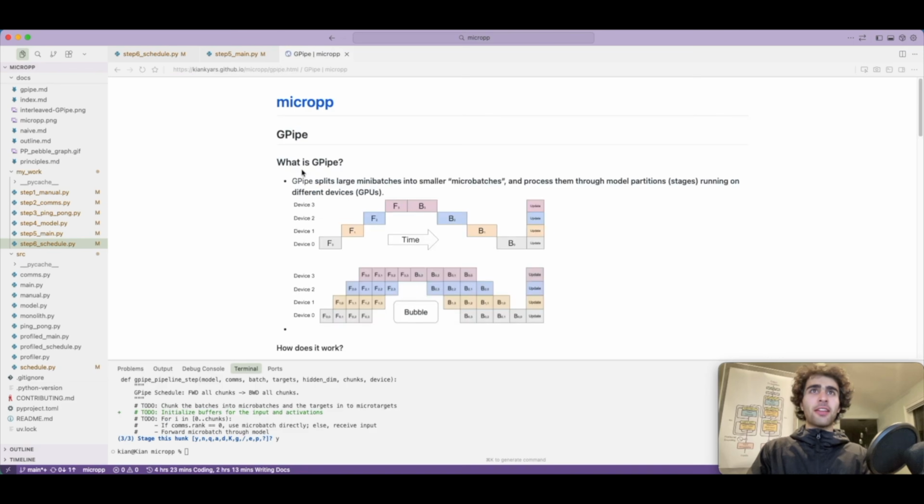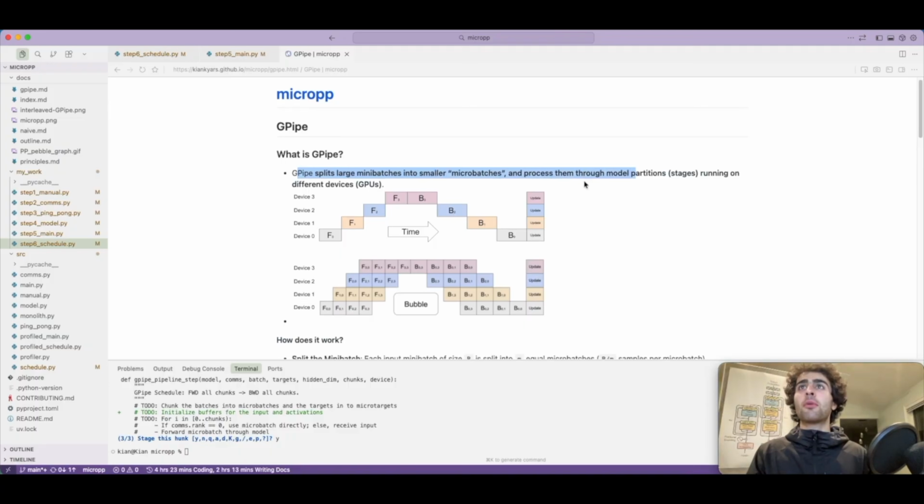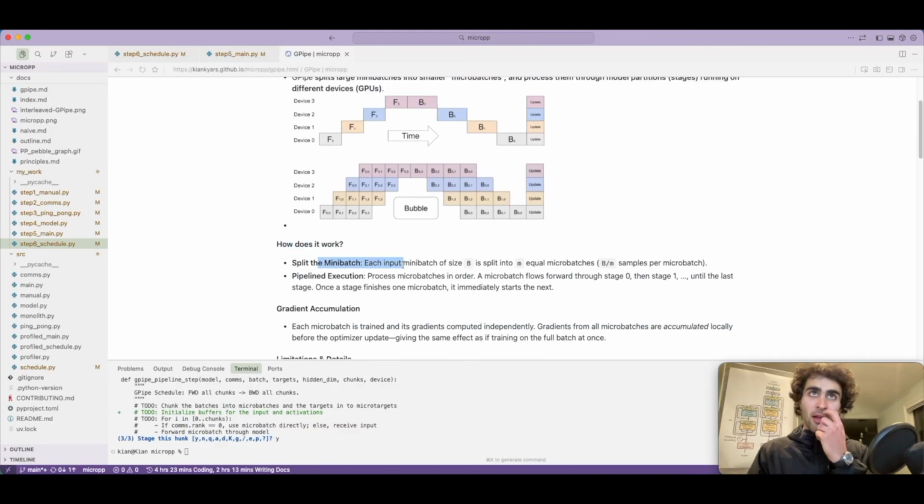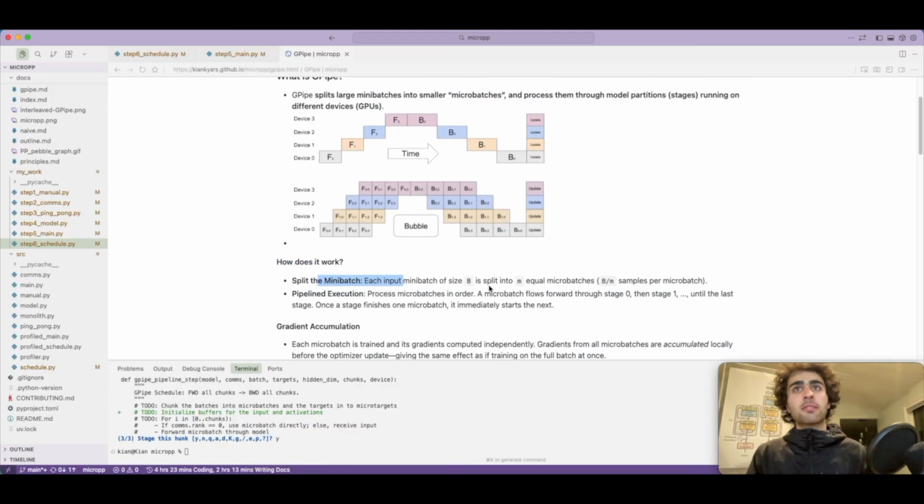Okay, so diving right into GPipe, what is it? It splits the large mini batches into smaller micro batches and processes them through model partitions, which are the different GPUs. And how does it work? Well, we simply split the mini batch. Each mini batch of size B is split into M micro batches, so the size of each micro batch is B divided by M. If we have 32 as our batch size and 4 micro batches, then the micro batch size will be 8. And then we just pipeline execute them just as we've done with our naive implementation.